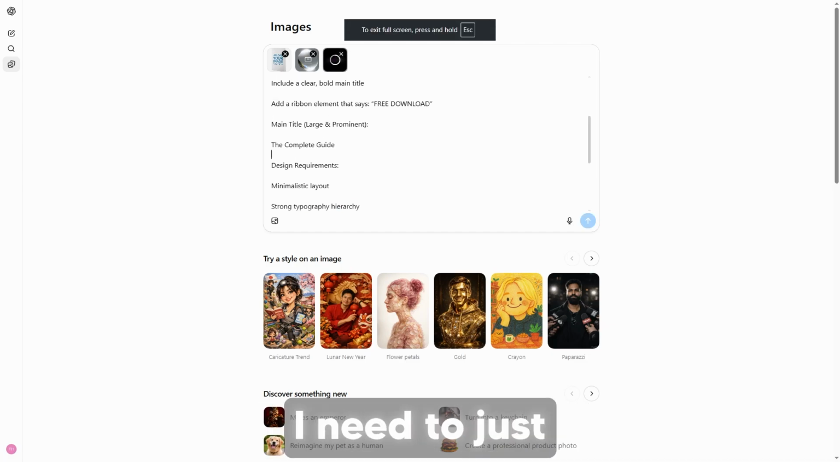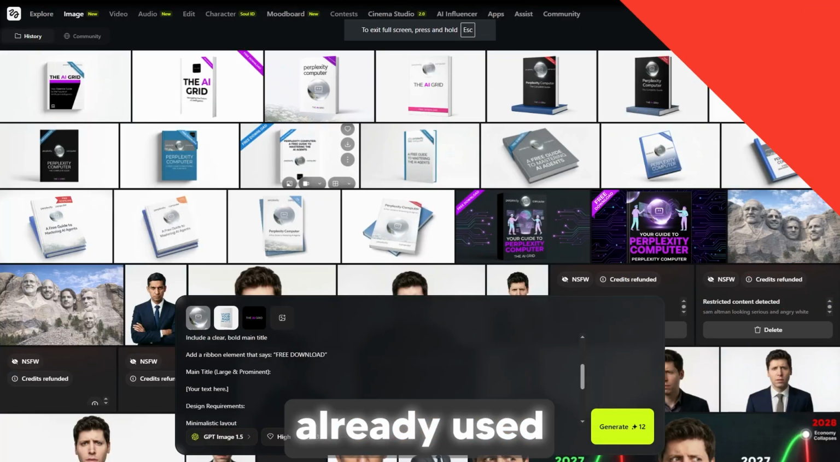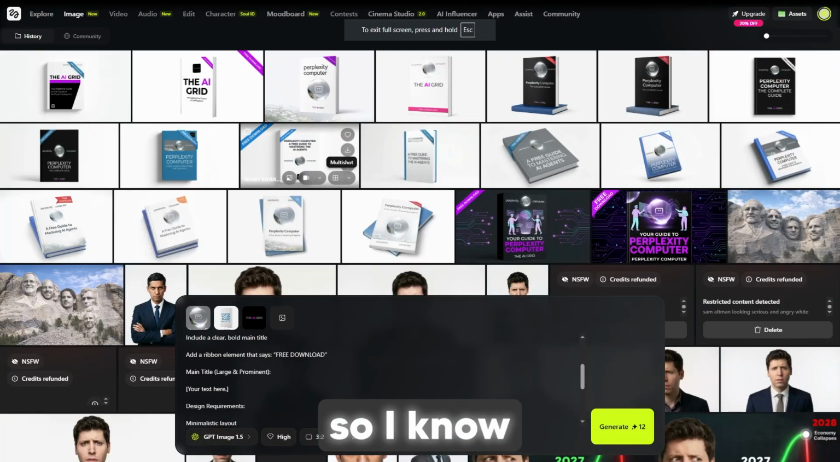So now what I need to do is just paste this in here. And then of course, I'm just going to click enter. Now I already used Higgsfield to do this a bunch of times, so I know which one works.